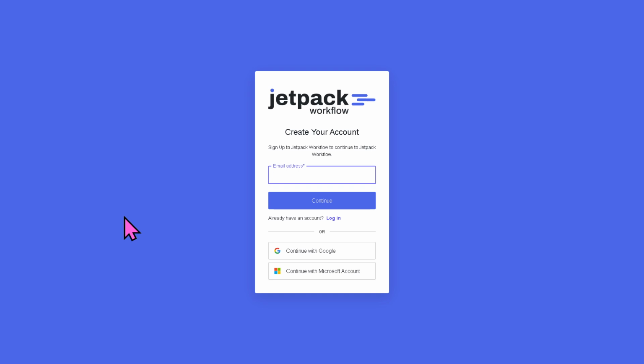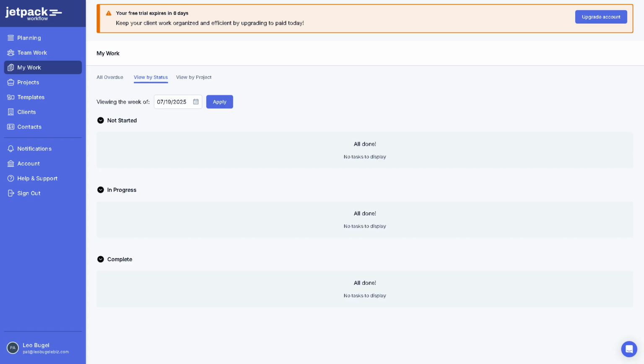And to make the account creation faster and easier, you can also sign up using your Google or with your Microsoft account. Once you've done that, you will be forwarded to the main homepage of Jetpack Workflow. And as you may notice, it offers a very clean and intuitive interface. We have been using Jetpack for quite some time, and right off the bat, you would see that your free trial expires in certain days.